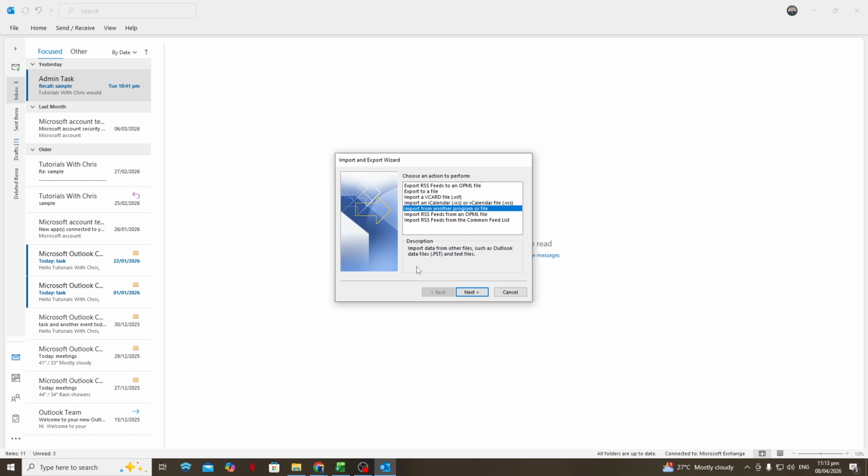To export your contacts, select Export to a file, then Continue. Outlook will ask what type of file you want to create. Choose comma-separated values, often called CSV. This format works with most other email services and spreadsheet apps.